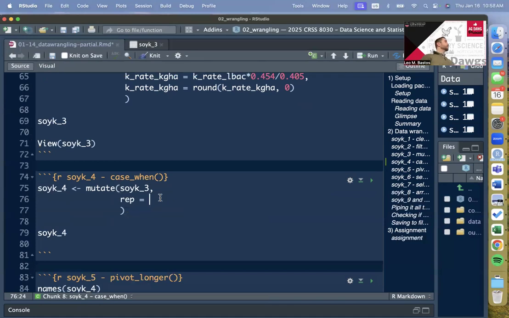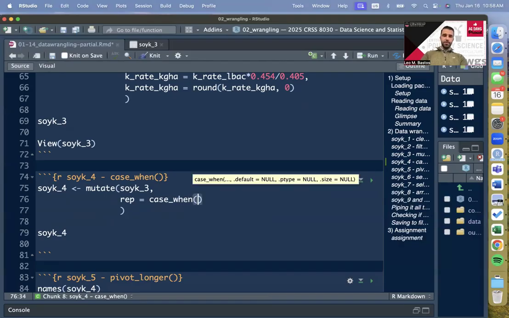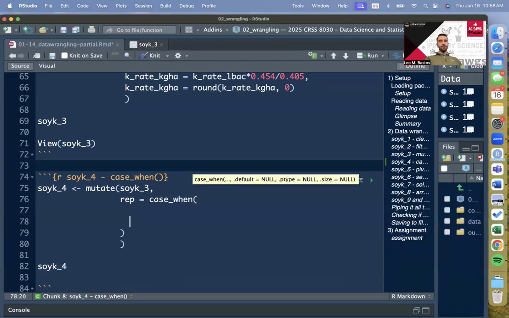But now this rep column is going to take one of 4 values. It's going to be either number 1, 2, 3, or 4 to refer to the block number. And that number is going to come from multiple conditions. So to give those conditions, we're going to use a function called case when. So type case when, and then break your line just to make it more readable for us.